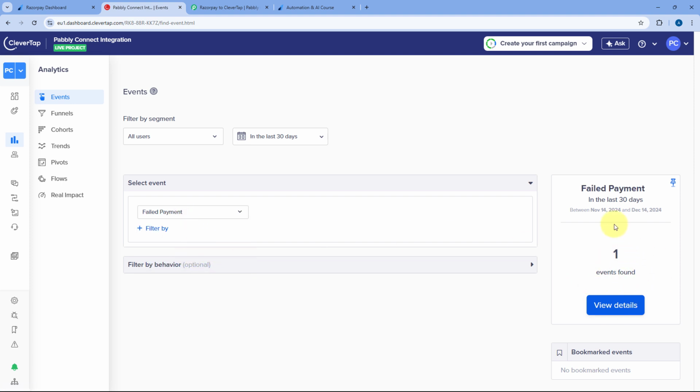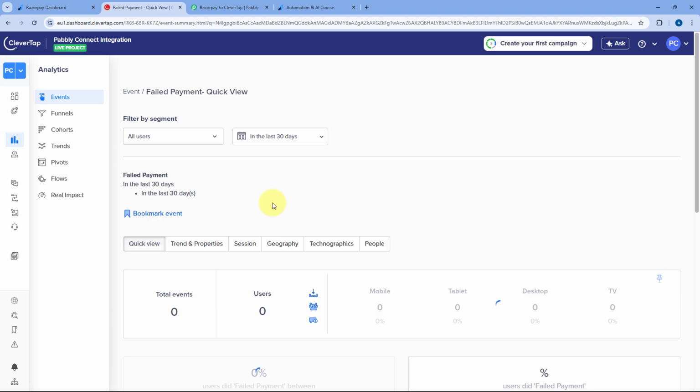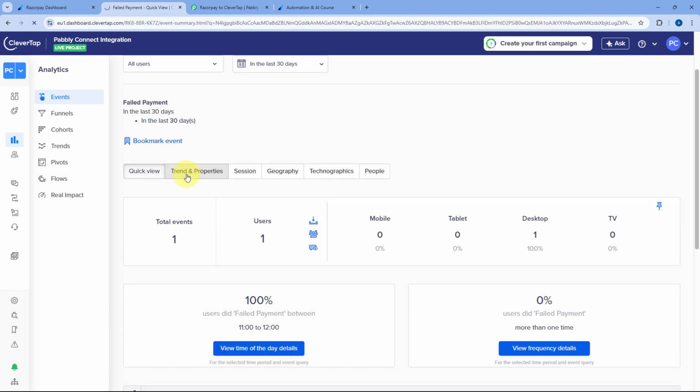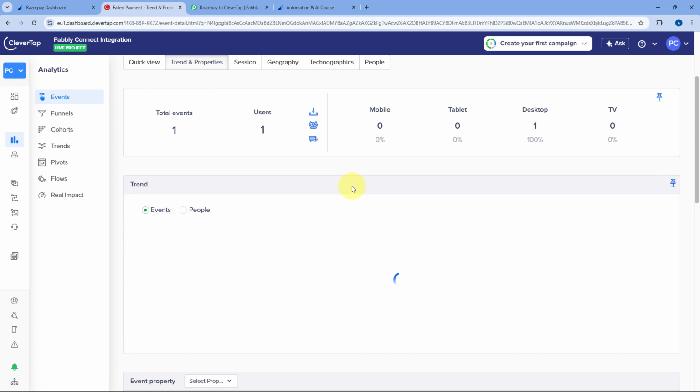And here you can see that one record is uploaded. One event is uploaded for this particular event. Click on this View Details button. And after clicking on View Details, let's go to Trend and Properties. Under Trend and Properties, we will scroll down.